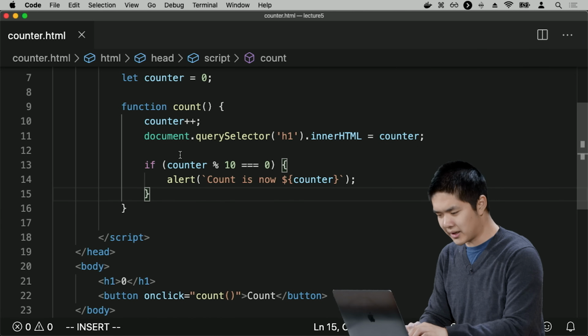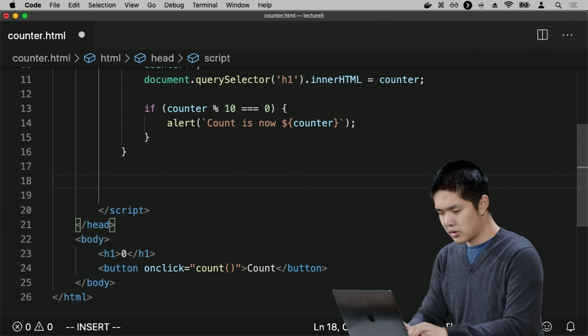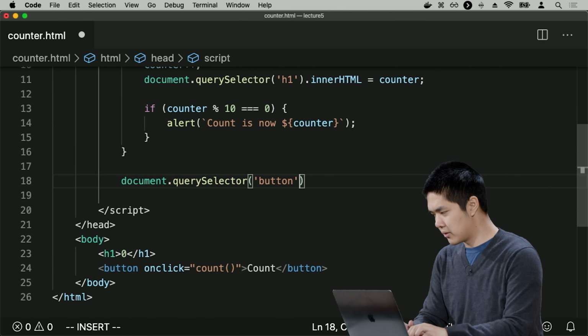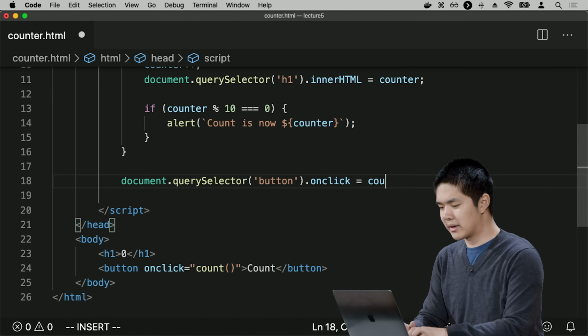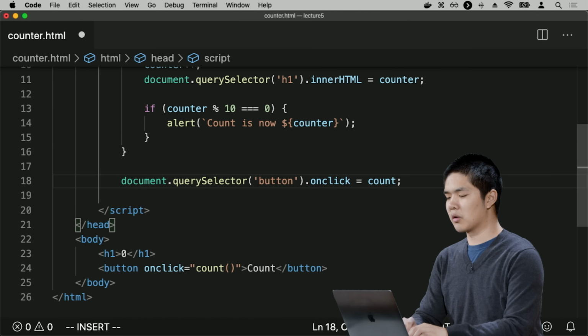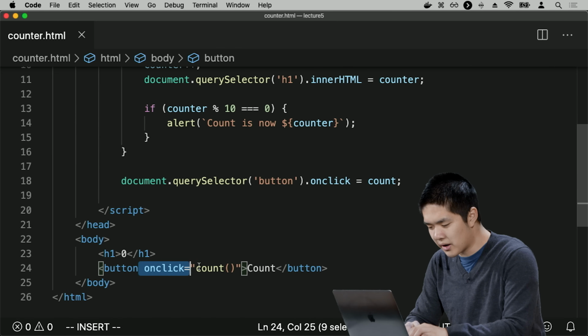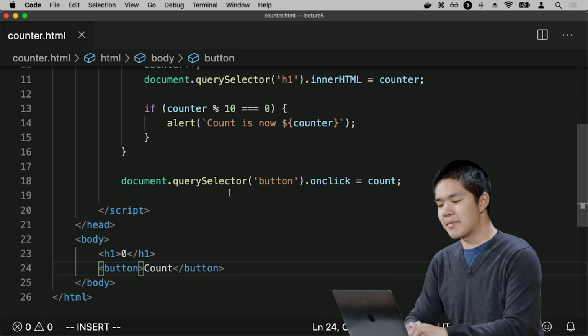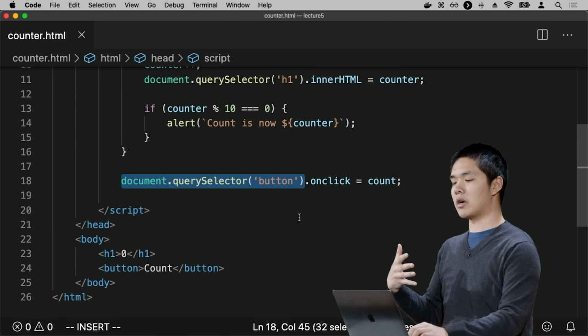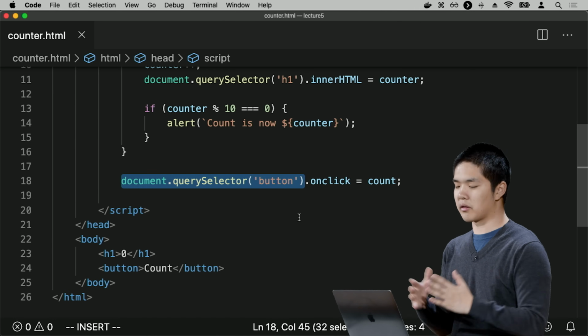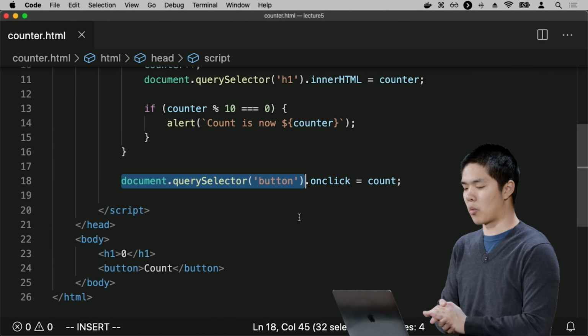I can add an event listener inside of JavaScript too, that I can say something like document.querySelector button, and then I can say onClick equals count. So what's going on here? I can do this instead of this onClick equals count. What I'm now saying is document.querySelector button. Find me the button on the page. It turns out there's only one button here, so it's fine. Though if there were more, I might have to be a little bit more specific.